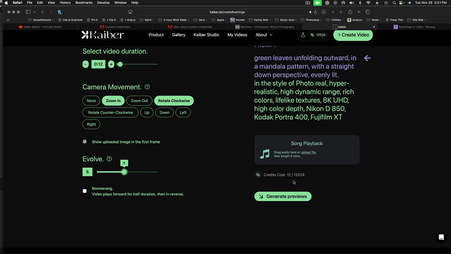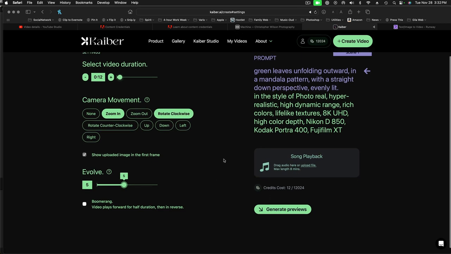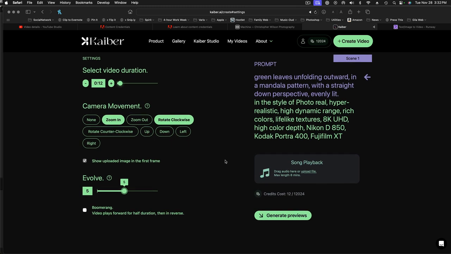Then it tells you how many credits this is going to cost you. If you get a free account, you get a certain number of credits every month. If you sign up for a monthly payment, you can get more credits. You can chew through those credits pretty quickly, but it's not outrageous. So you can do quite a bit with a free account. At any rate, I'm going to go ahead and generate the previews.